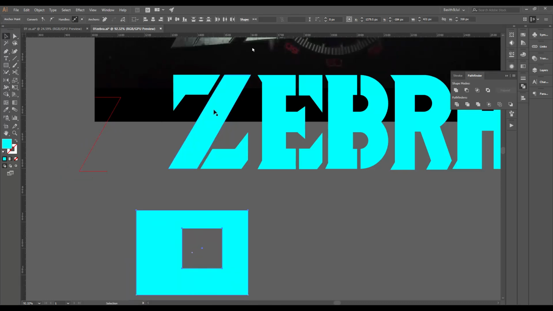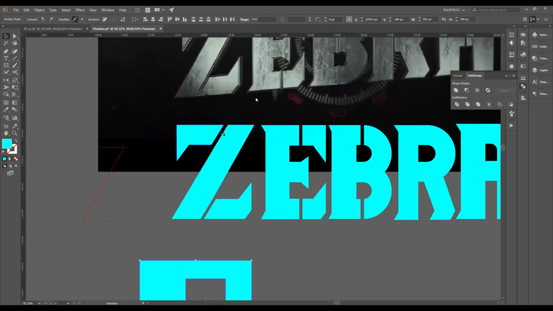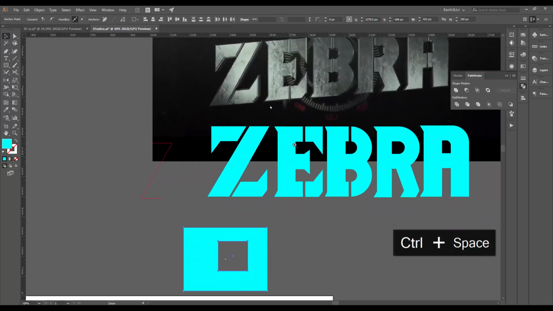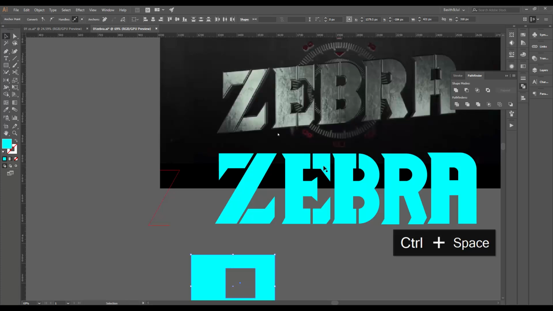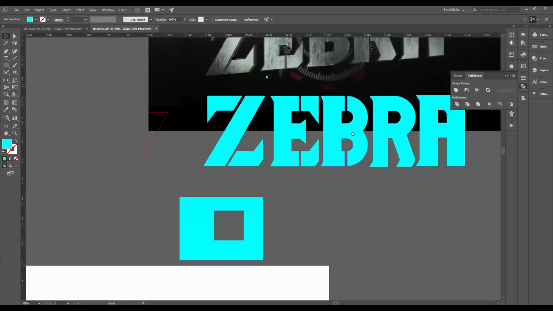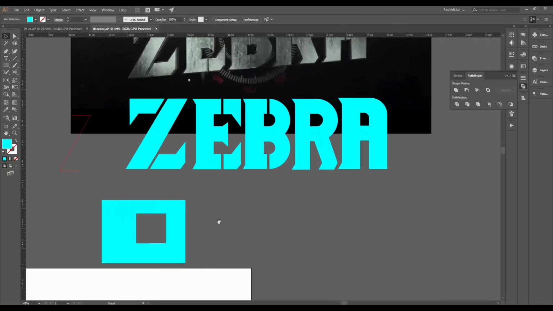For example, why did we use the same technique on the Z and E? Because Z and E are the same shapes, so it continued on the same lines. Just because we used that, it won't work on the letter B. I'm going to delete this.